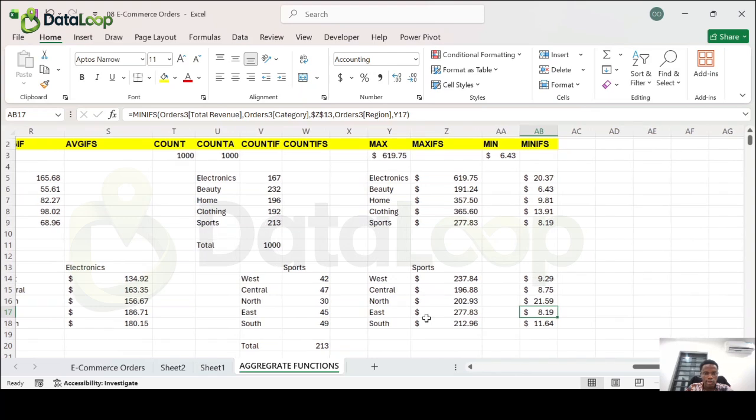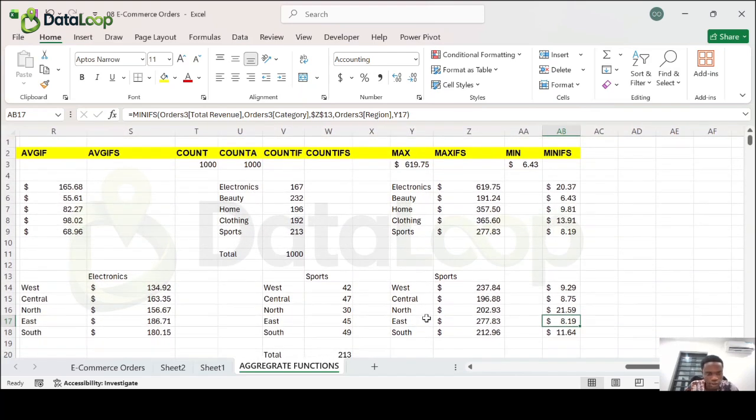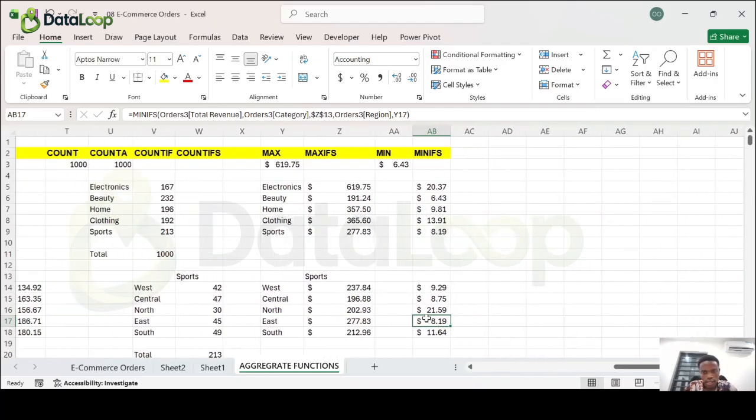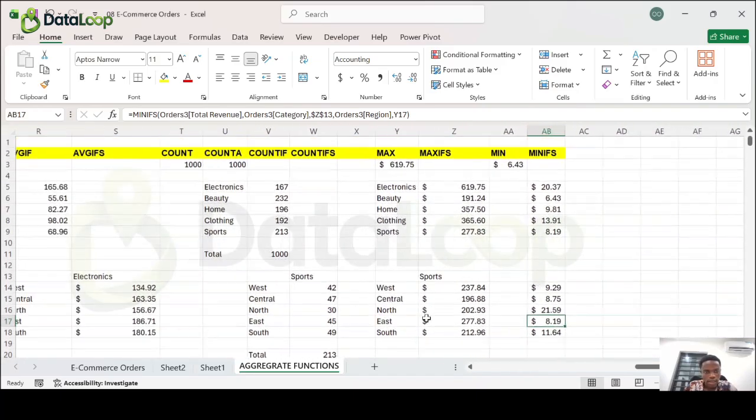So these are some of the aggregate functions that help in our analysis as a data analyst, right?